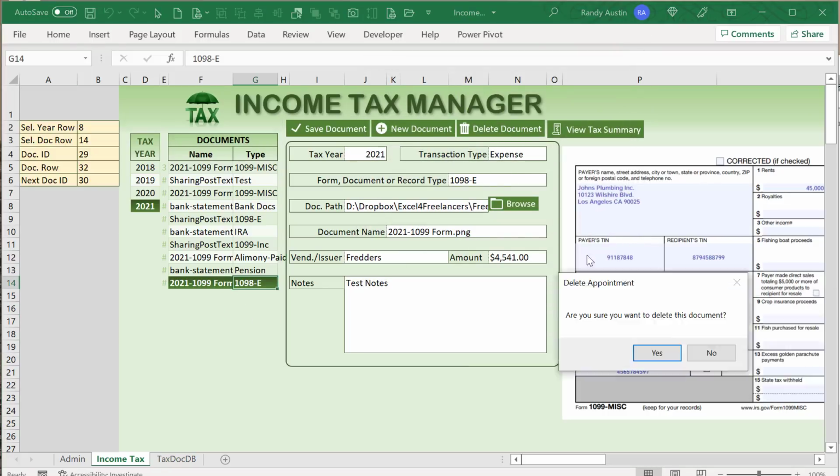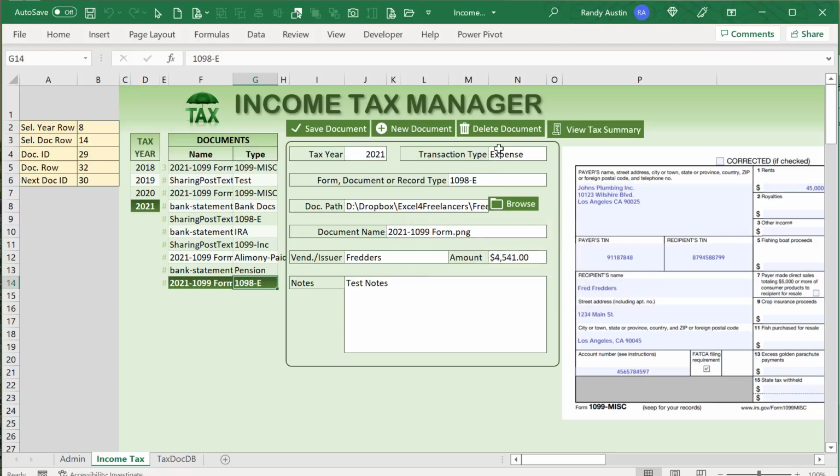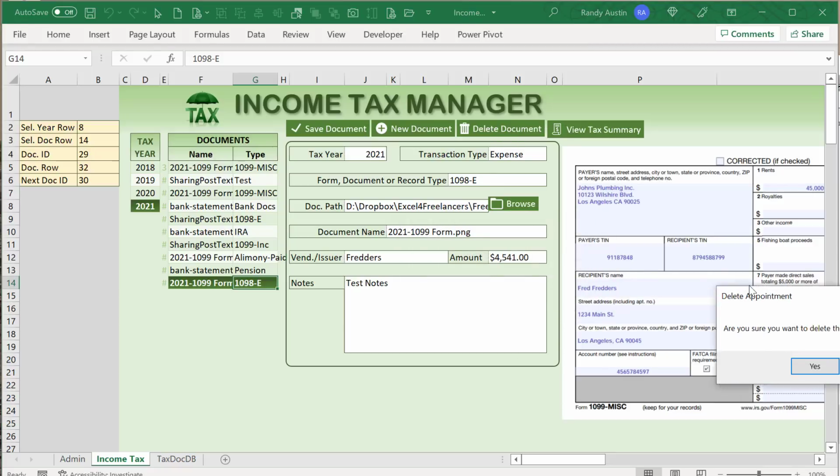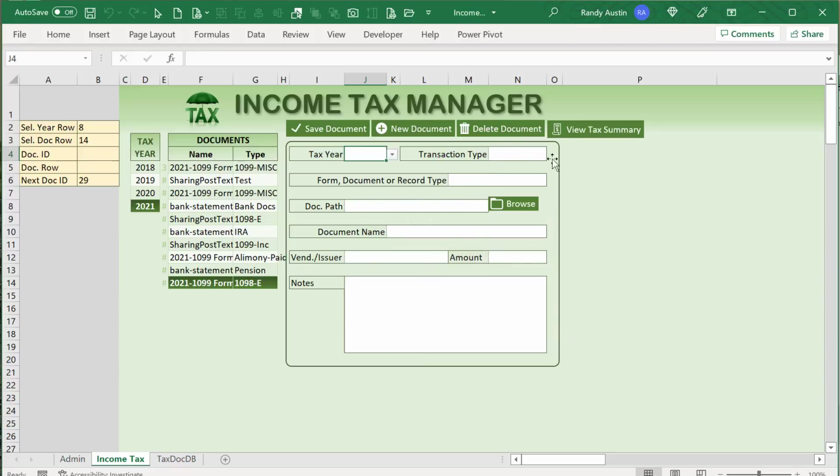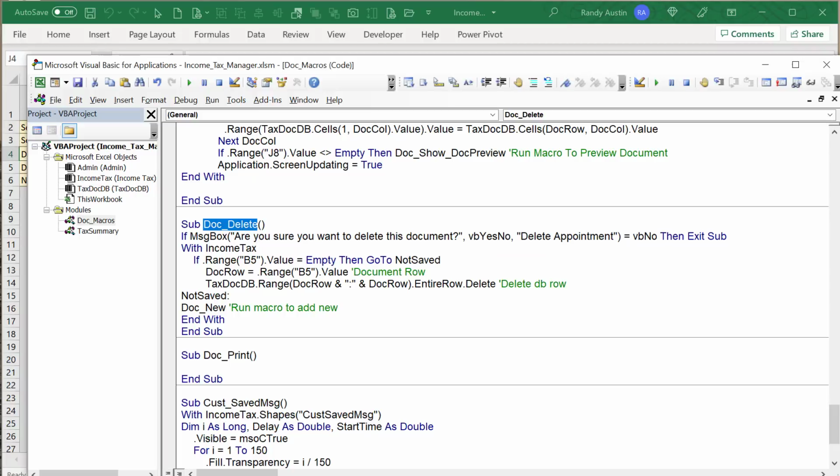Are you sure you want to delete the document? No, good, that works fine. Delete the document again. Are you sure you want to delete it? Yes. Okay, it's going to delete the document. Actually, what we need to do is refresh this list, right? We really need to refresh that list. Let's do that now. I like that.